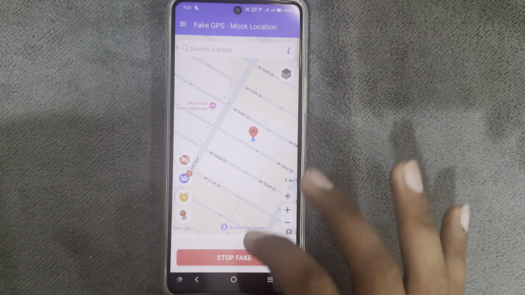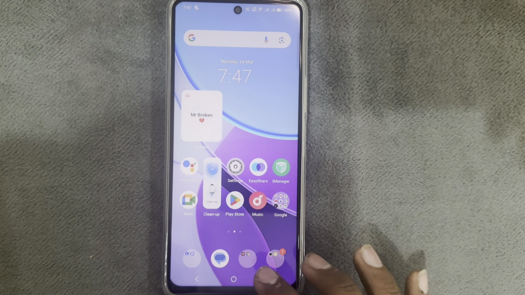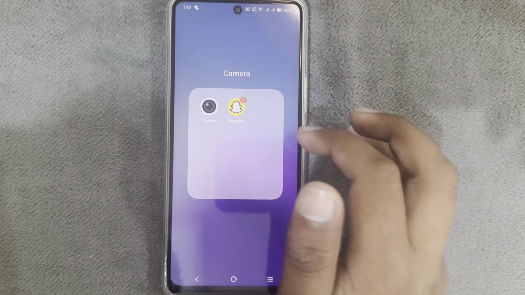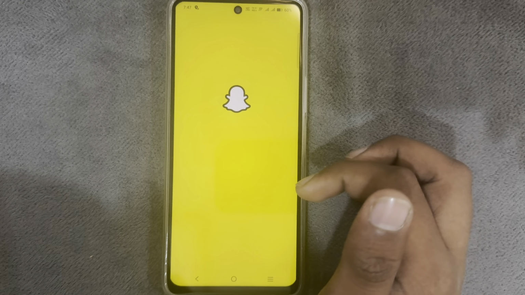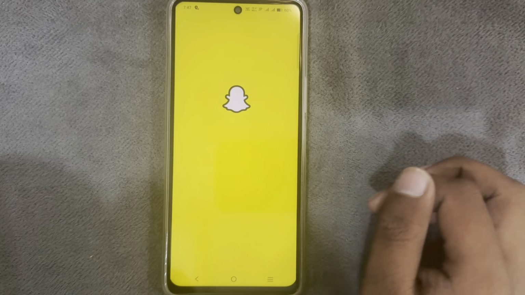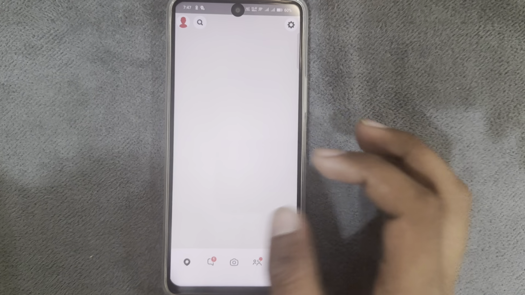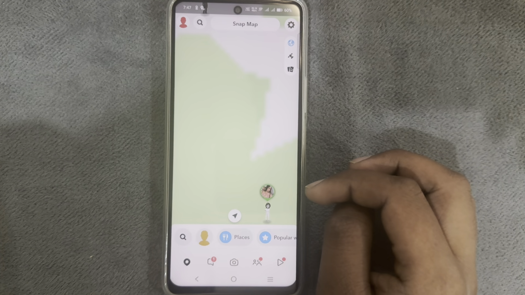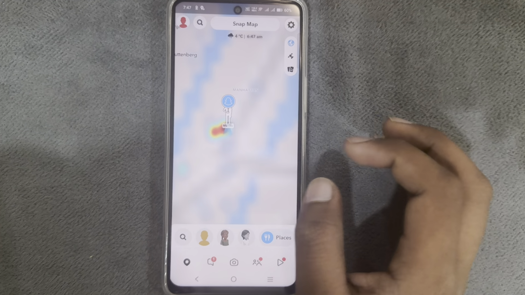After changing this you just have to open your Snapchat app. Just go back and here just open your Snapchat app and now tap on location, and here you can see that your location has been successfully changed.